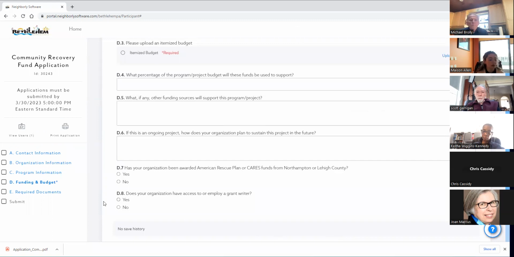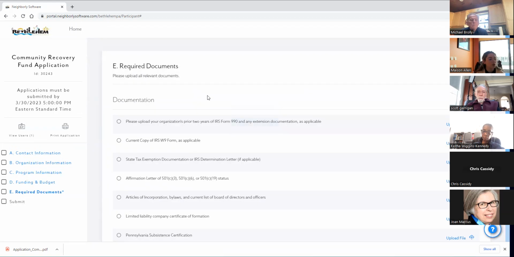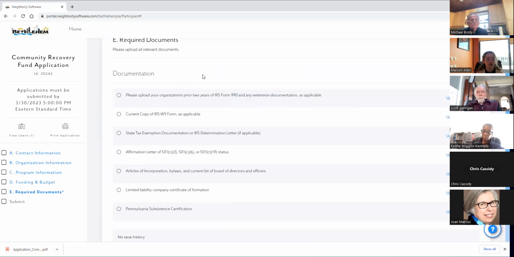And then we're going to move on to our last section, which is the documents section. So here's where you'll upload all important documents, all relevant documents to your application and your organization. You'll actually notice in this section that none of these documents are required for you to upload because we understand that not every organization may have everything that we're asking for.